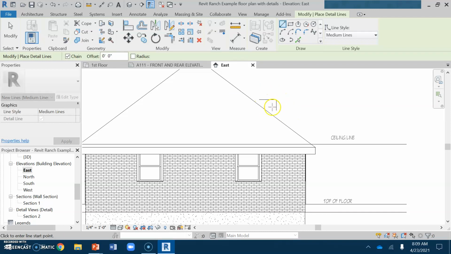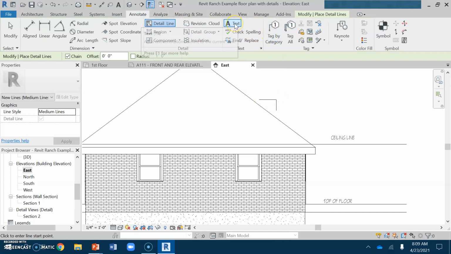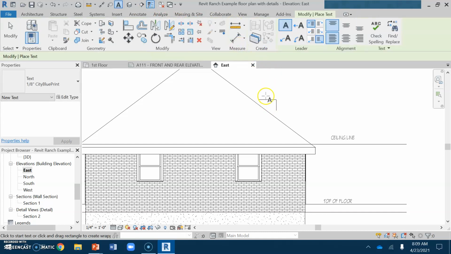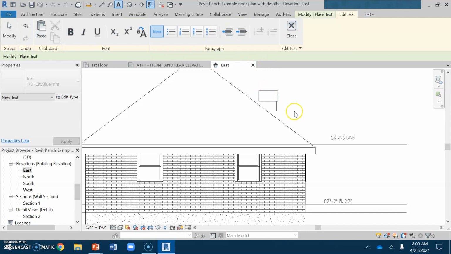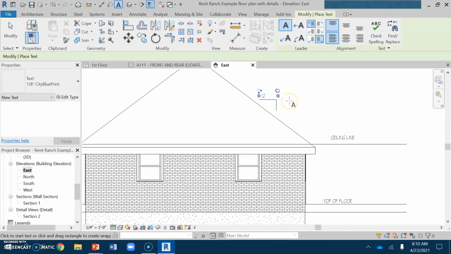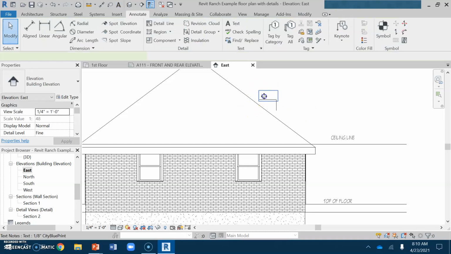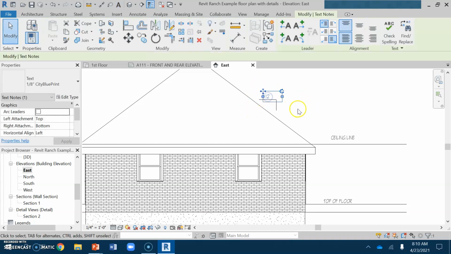That doesn't need to be huge. Now I'm going to come back to annotate and put a text there. And I believe this is probably a 9/12, looking how steep that is. Remember, the run is always 12. And then I can move that number over. So I can center that up.